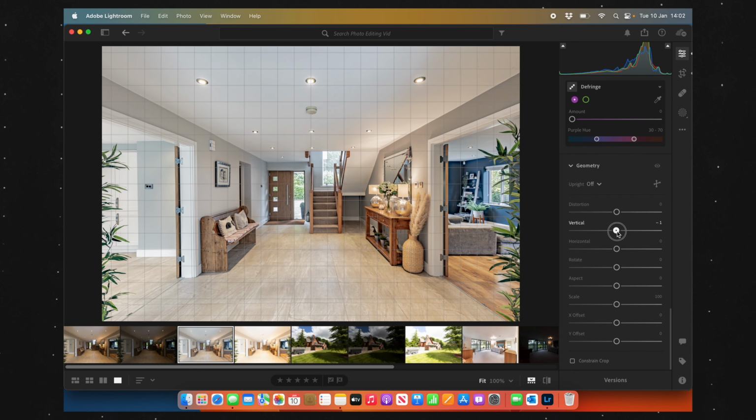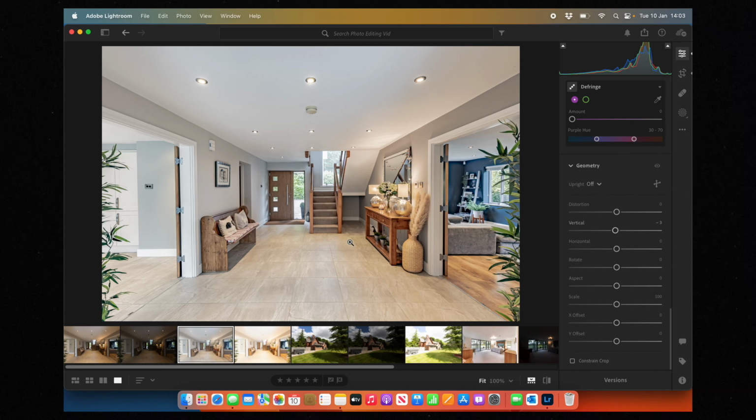So I usually try and use a door frame, and the same with the horizontals. So you can see here, we have a line in the tiles along the floor. We just want to check our horizontals are straight, and they are pretty much bang on in this photo. And that then is the finished photo.